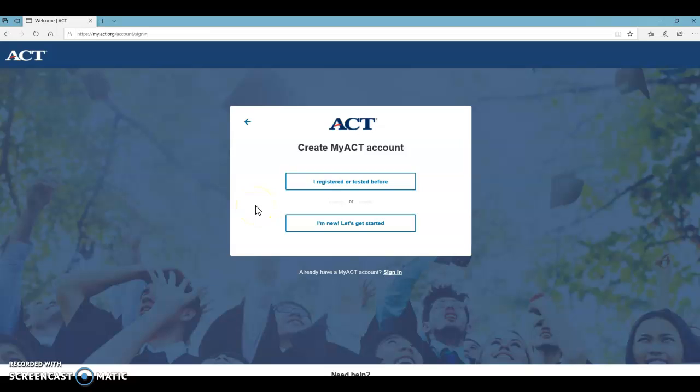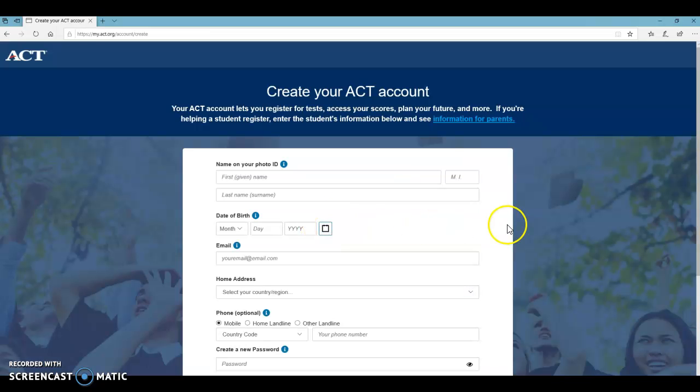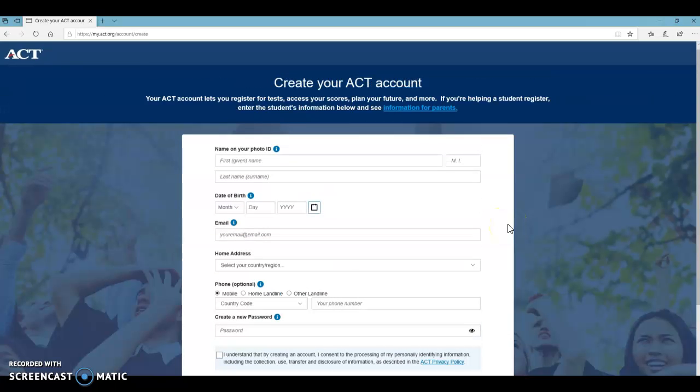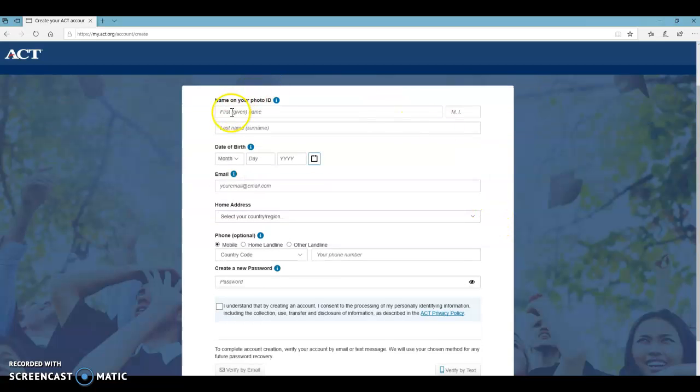So we're going to go back. We'll start again to create the account. So registered or tested before is really, if you don't have your ACT ID yet from ACT or from a score report in the mail, then we're going to say, I'm new, let's get started. So, creating your ACT account, right? So this account allows you to register for tests, get to your scores, and do other things as well. So, let's do this. Here's me.